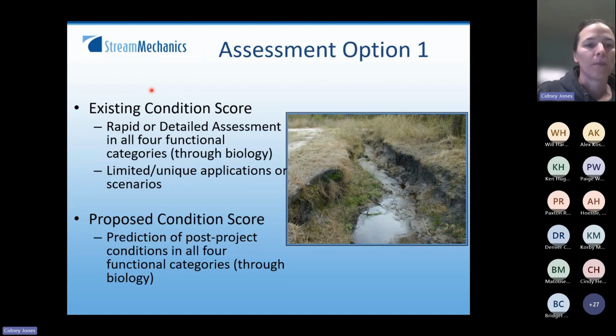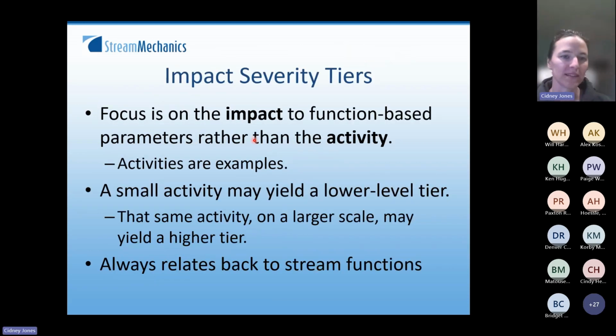Option 1, you are going to use the rapid or detailed assessment methods for all 4 functional categories, including biology and physicochemical. And the proposed condition score is going to predict the post-project conditions for all of the functional categories, and that includes biology and physicochemical. I'd say debit option 1, or impact assessment option 1, is the one that's not recommended. I mean, you can use the SQT instead if you're too far in the weeds.